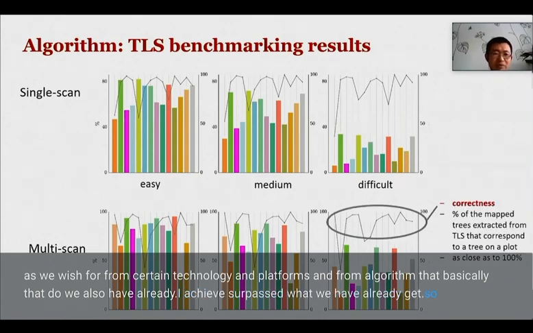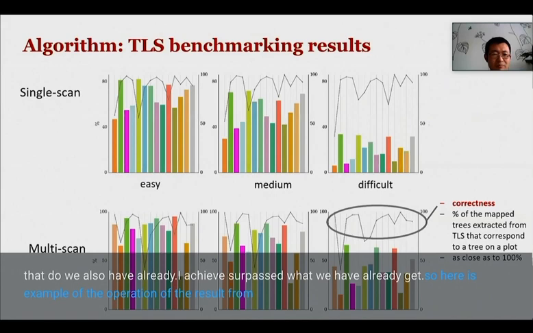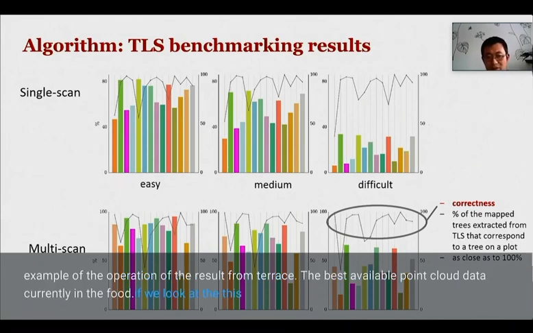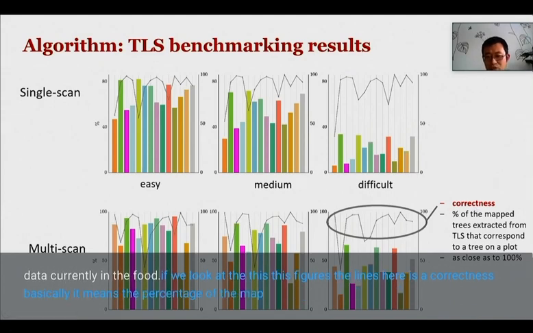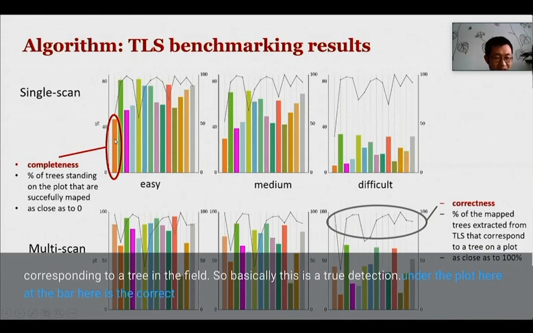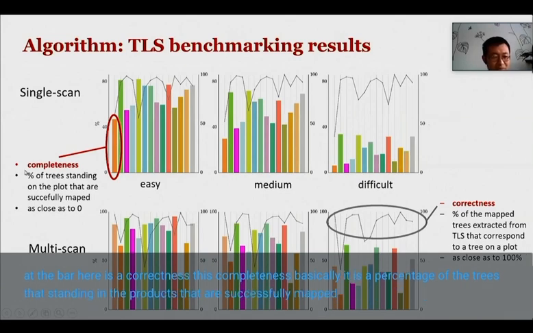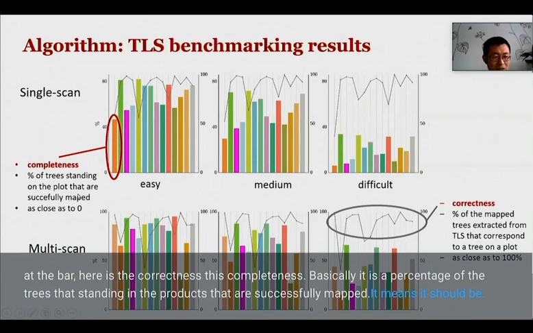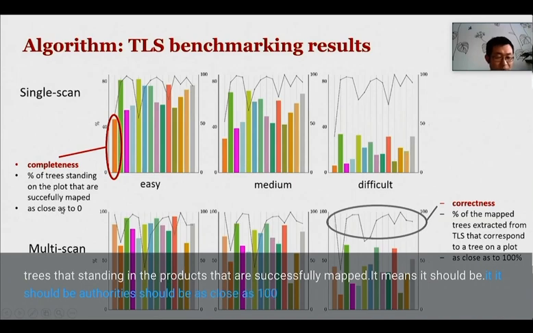So here is an example comparing results from TLS, the best available point cloud data currently in the field. If we look at these figures, the lines here are the correctness. Basically, it means the percentage of the mapped trees extracted from the TLS data that correspond to a tree in the field, so this is a true detection. And the bars here are the completeness. Basically, it is the percentage of the trees standing in the plot that are successfully mapped. It should be as close as possible to 100%, not zero, but 100.